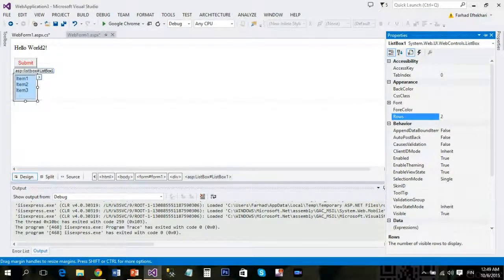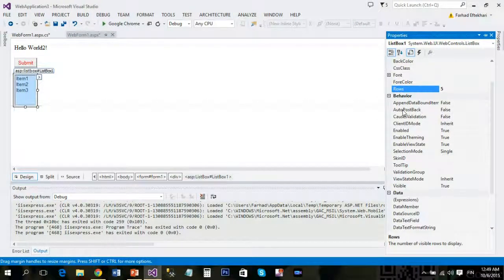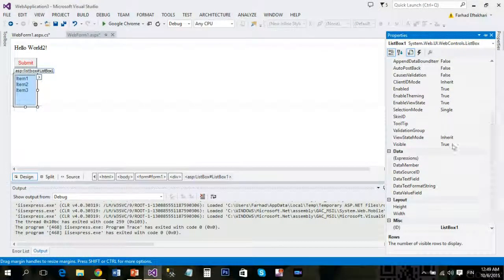Also, you can set the rows here, the number of the rows. And if you set the auto post back to false and true, here is also a very important property for this control, selection mode. So you can select here if the user can select a single item or multiple items. Now let's see what's the difference between them.